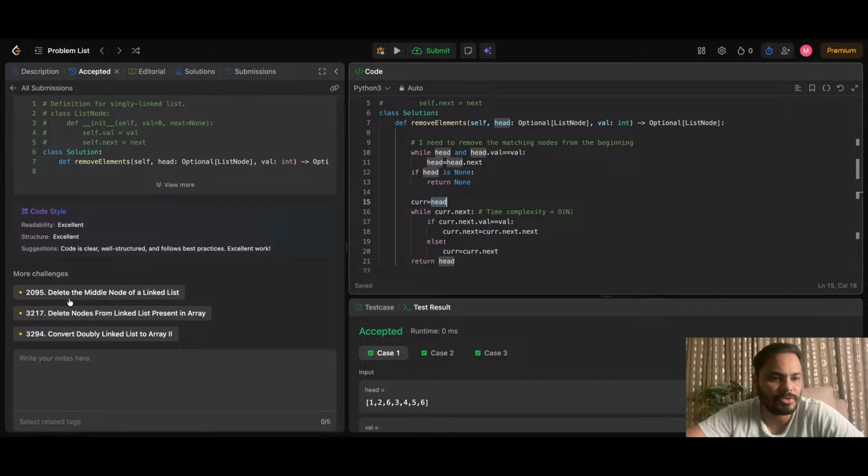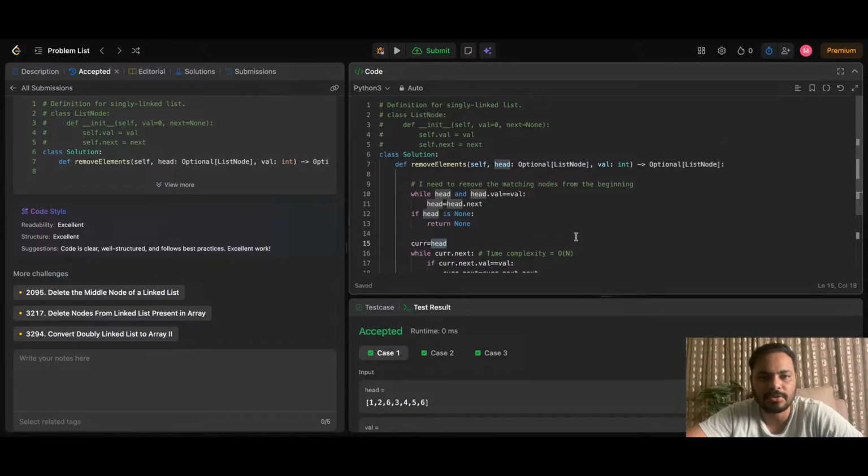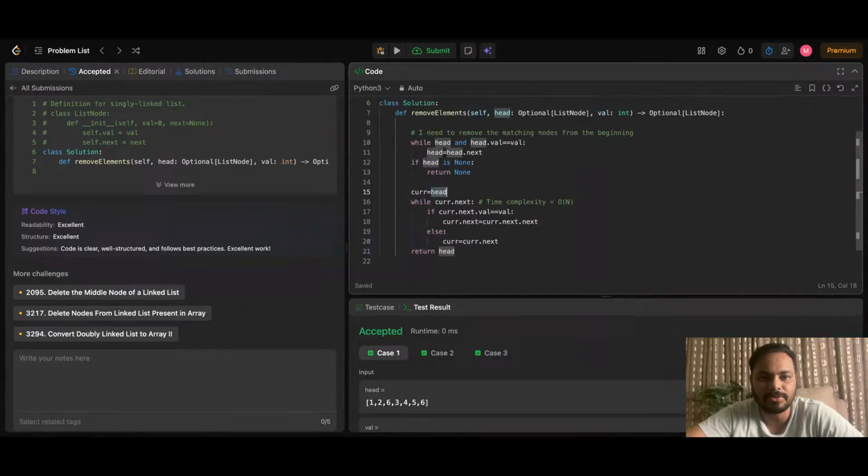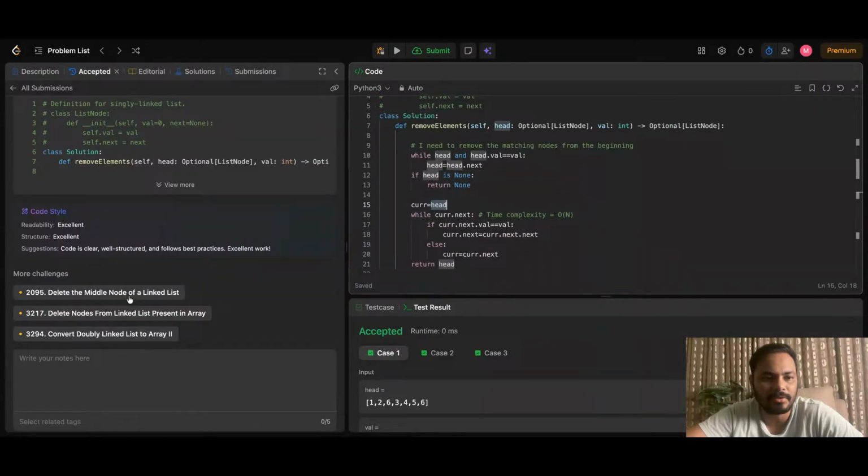So these are all other challenges which are given. Delete the middle node of a linked list. This we can do, but before jumping on to such questions, we will first try doing the basics. If our basics are strong, then we can jump on to these questions, because these are maybe middle level questions. Yeah, medium questions. So that we can do later on.